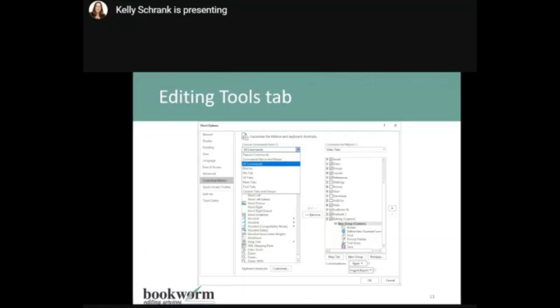So moving on to the Editing Tools tab that I mentioned earlier, anything that you added to your QAT can also be added to a brand new Editing Tools tab. And you can call this whatever you want. You can call it your Editor's Tools, your Editor Tools, your Editor tab, your Writer tab, whatever. You can name it whatever you want. The steps for how to do this are listed in the handout, but you can get a good idea of how it works by looking at the screen.